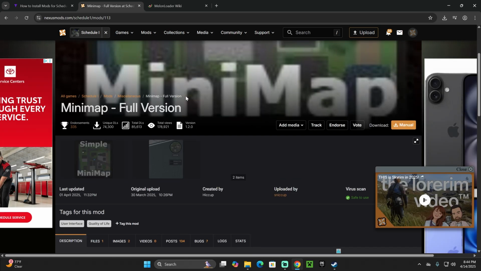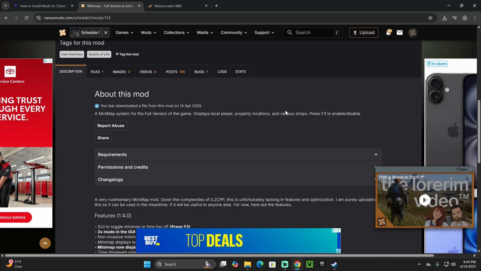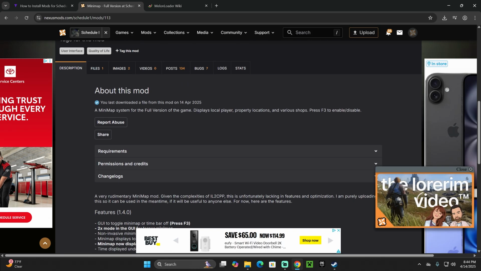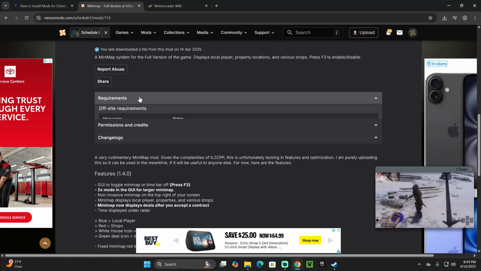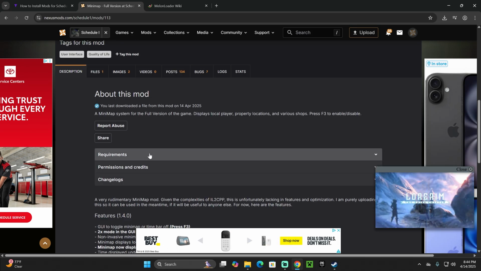Now, once you found the mod that you want, go ahead and open it. And I always recommend that you read through the description of the mod because some mods have special install instructions. Even though most mods will follow the same logic, I always recommend that you're reading here. And some mods actually have a requirement, which for this one is just Melon Loader, which we already installed, but always look at it.